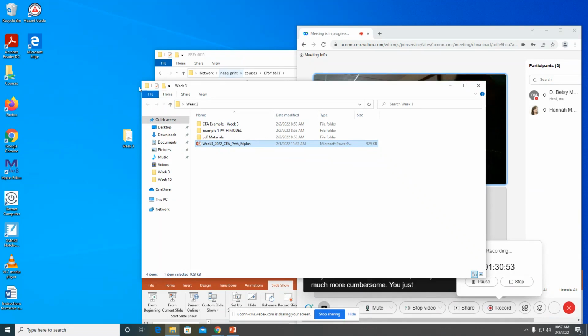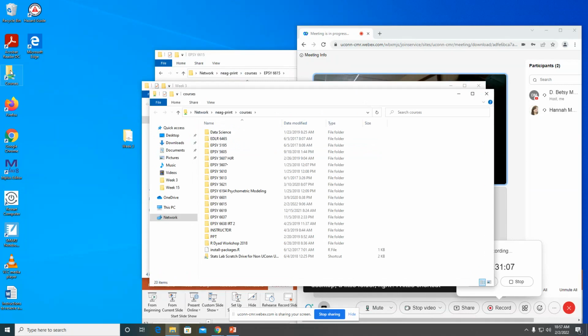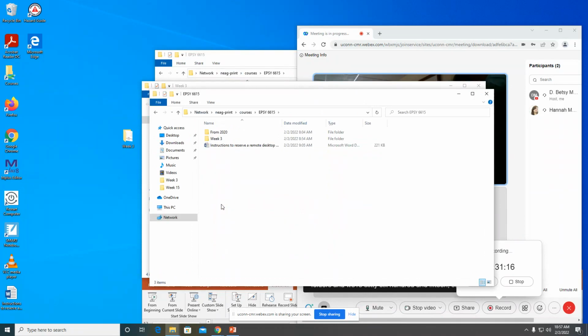Okay, so in the courses you'll find somewhere on your desktop a little shortcut to a folder called the courses folder. If you double click on that, you'll actually see a whole slew of folders, and we're 6615. So if you click on that folder, you'll see some stuff. This is all the old material from 2020. I probably should have taken it down, but I just left it there just in case. And then there's a week 3 folder.